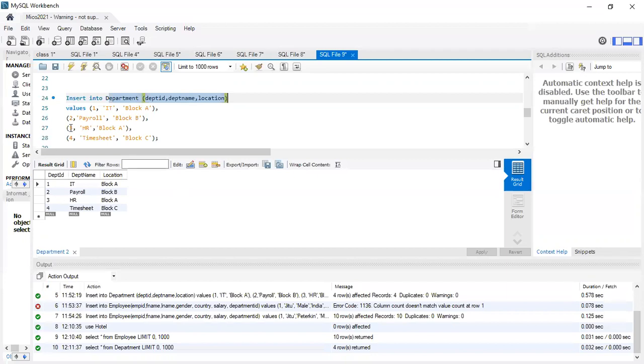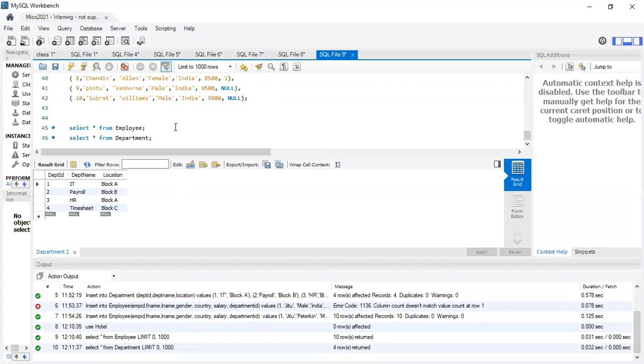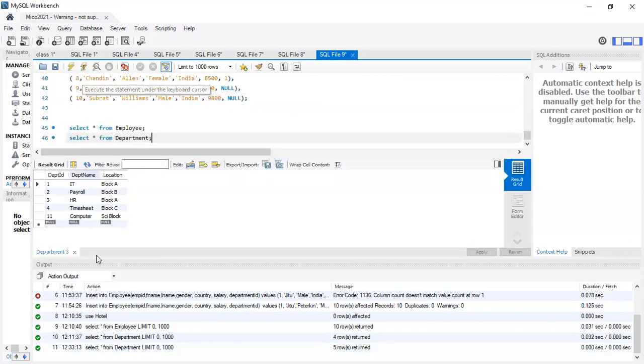Let's come in here. I'm going to do a query to see what is in the department table. If we see the computer department in there, it means that it actually works. So it means that it works.